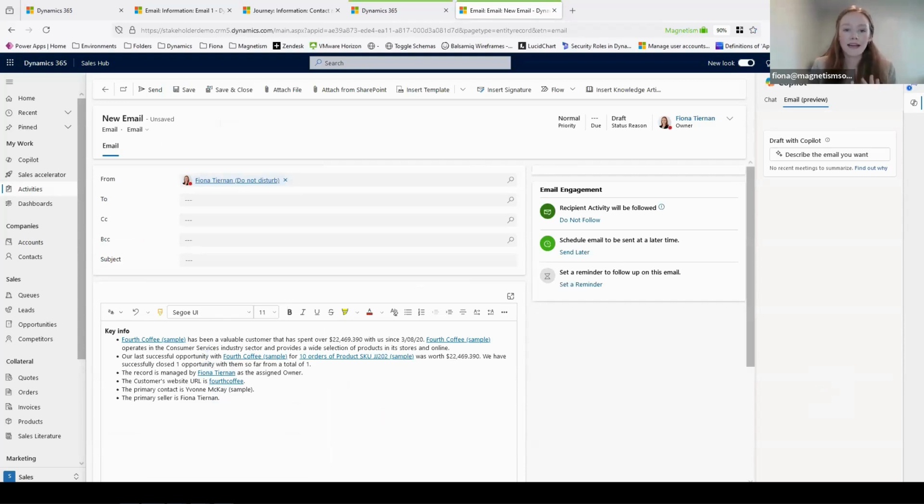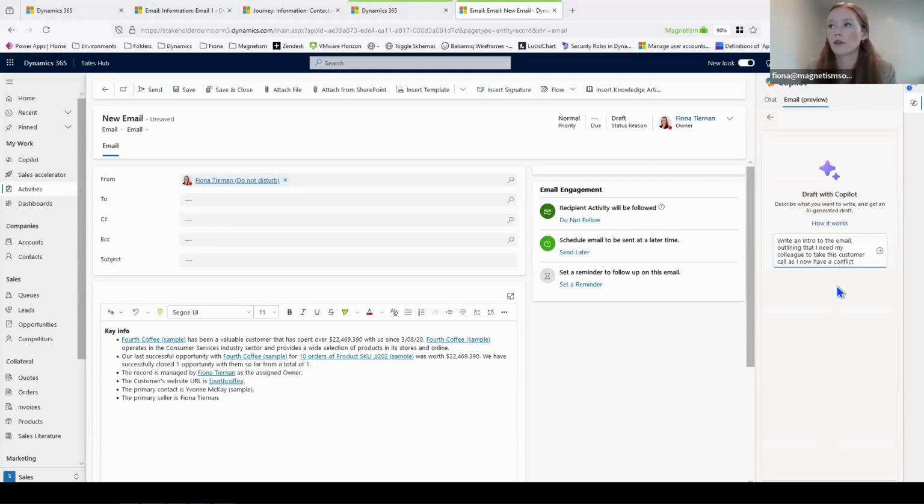And now that we're in this email record, you'll also see on the right-hand side, the email assistance option appears. So Copilot can help us to compose our email as well if needed. We can pop in a prompt of what we're trying to outline in the email using everyday language, and the system will then generate a draft that we can choose to use. So let's pop in, write an intro to my email outlining that I need my colleague to take this customer call because I've now got a conflict, something's come up.